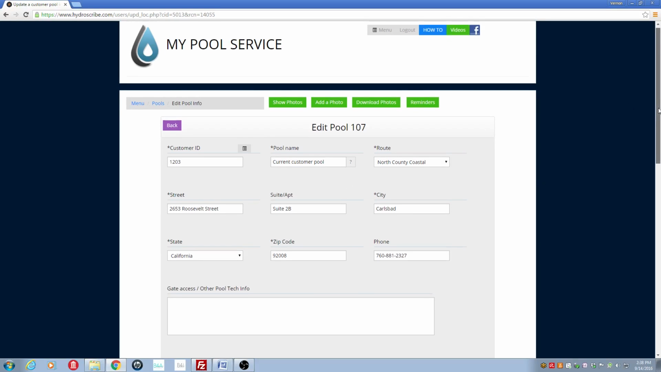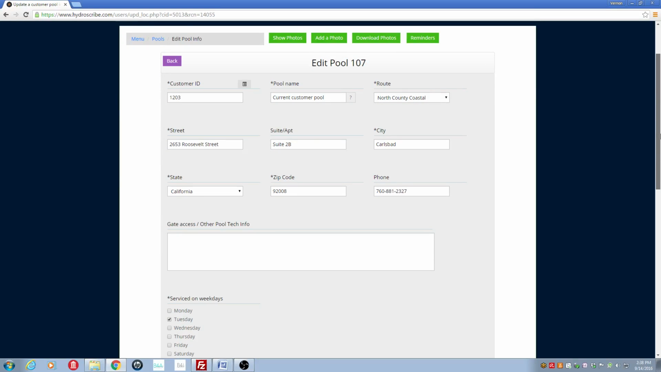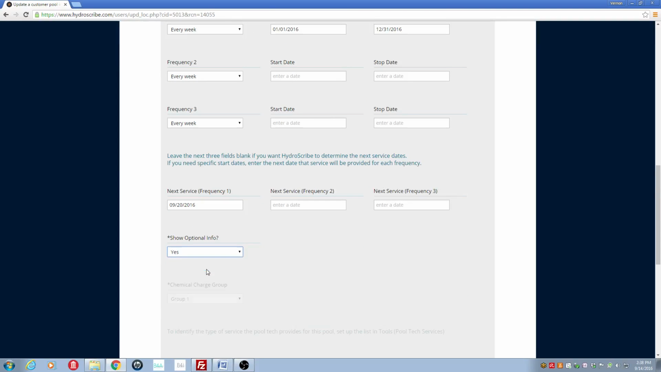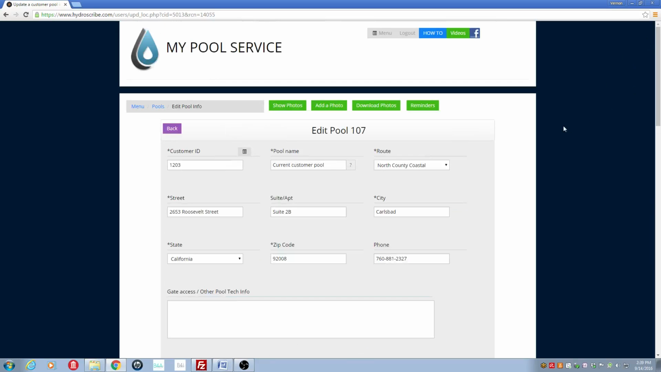First, we're going to look at the current customers. So let's scroll down to the bottom and click show optional info. And the very first field is going to be the group. You'll notice that it defaults to group 1. So all pools, when they're added, will default to group 1 unless you specify a different group. So for the current customers, all their pools are going to be in group 1, so we're good there. Now remember, we're going to put the new customers into group 2.